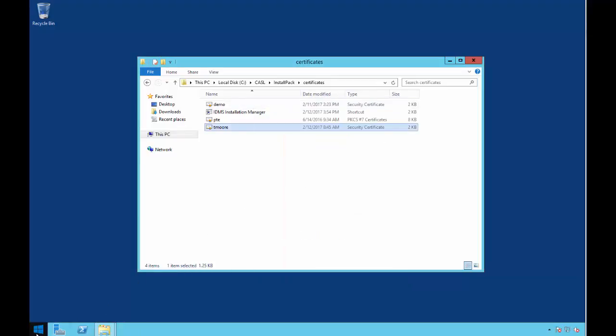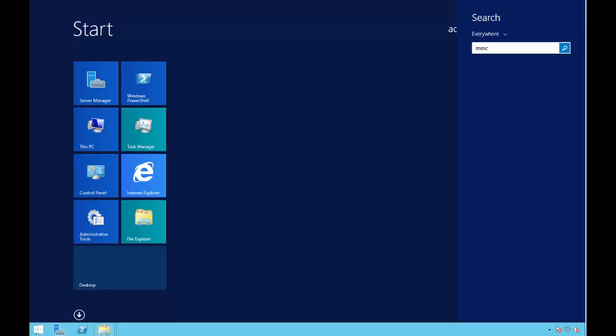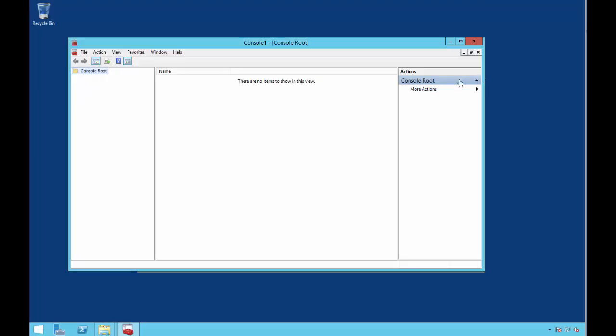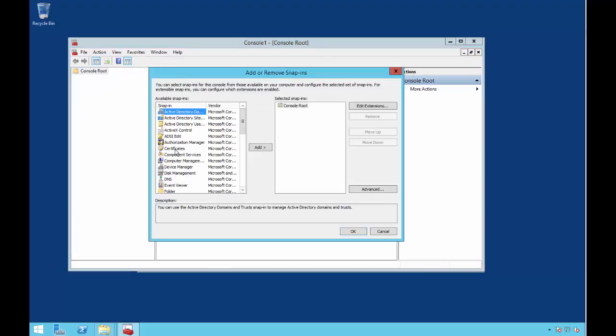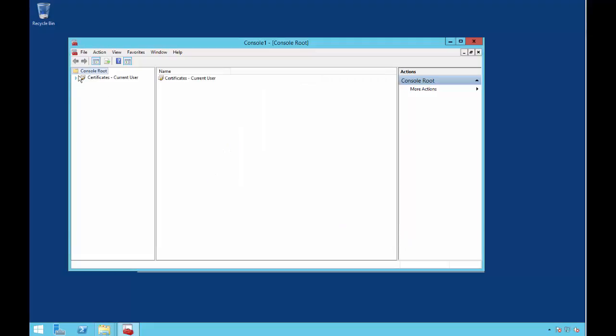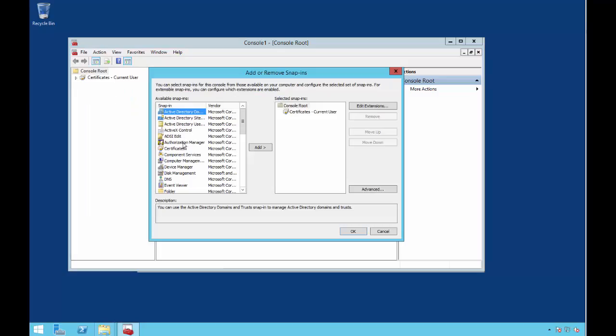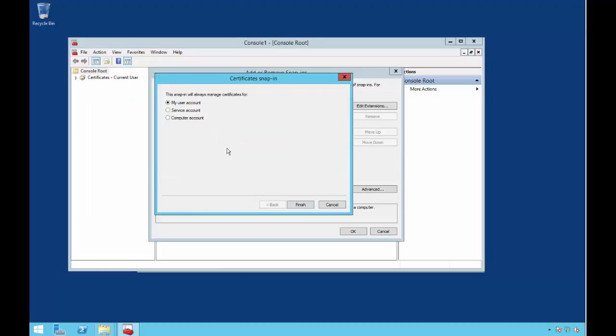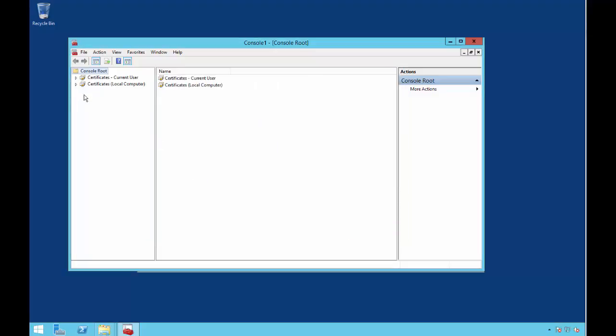So this is the certificate tool that we mentioned earlier. It is the certificate snap-in, and it will give you access to your certificate store for both the local computer and the user's certificate store. So I'll list the current user, and then I'll also open up the computer store. And now I have access to my local computer and local user certificate stores.